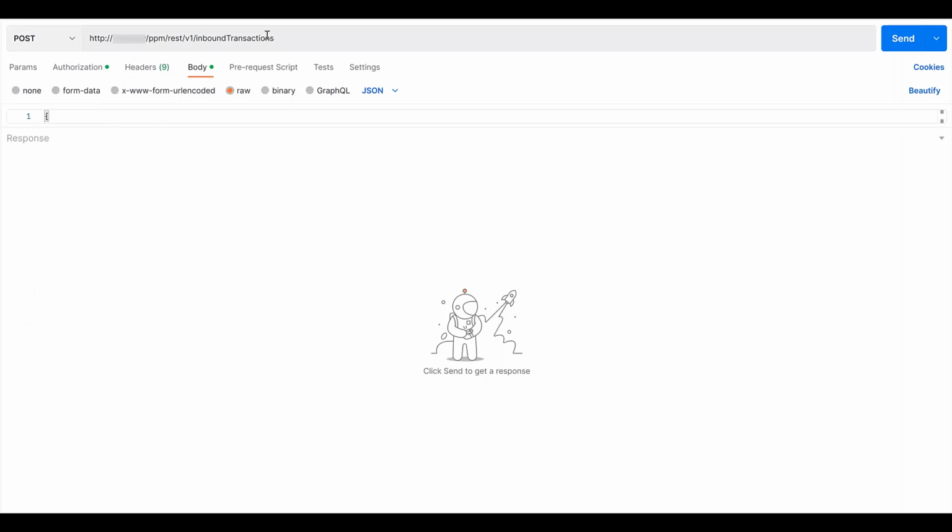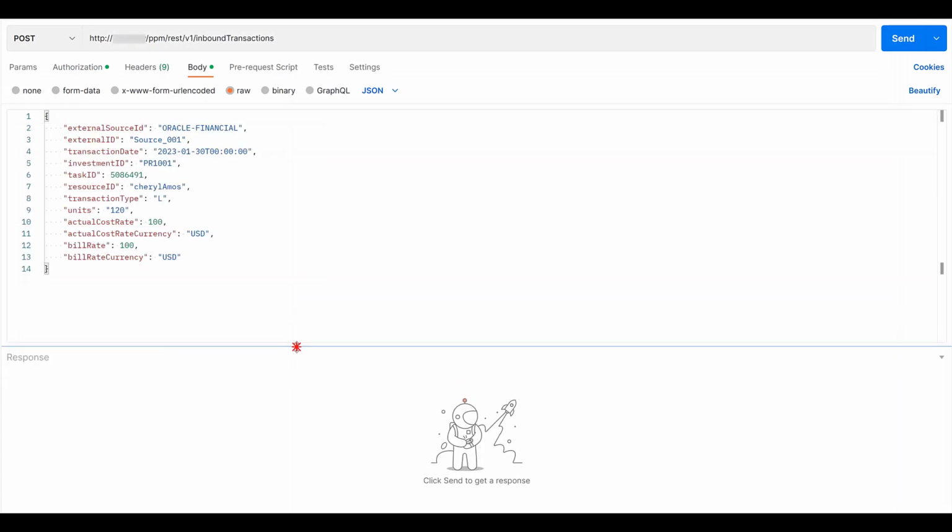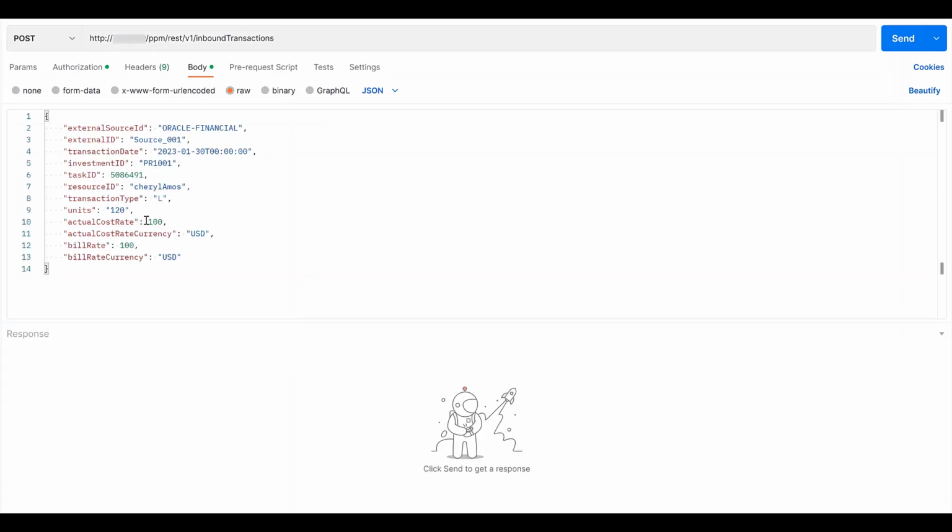Here is the API endpoint URL that I specified. Notice the word inbound transactions in the endpoint. I have already provided the authorization here. And here I have provided the most important part of this request, that is the payload. The top 9 attributes or so provided here are the required attributes that must be specified for the request to work. In addition, other optional attributes may be specified based on the need.